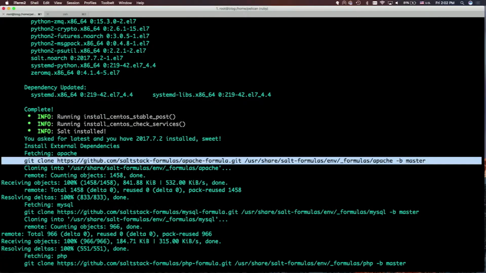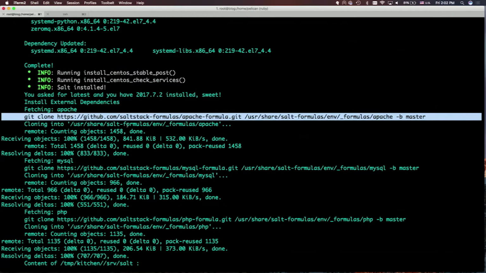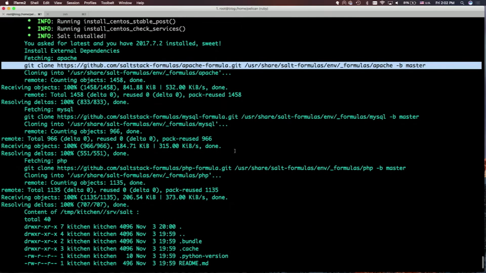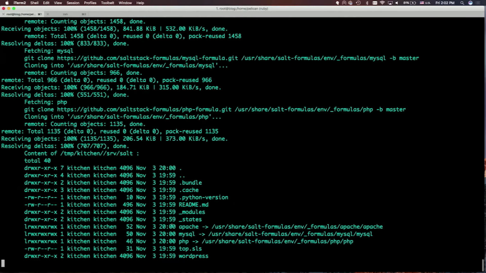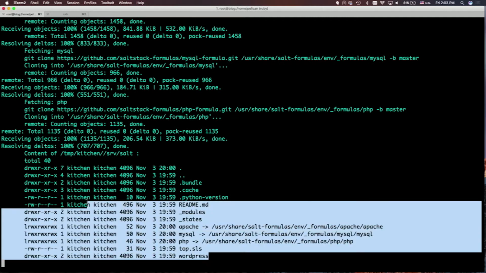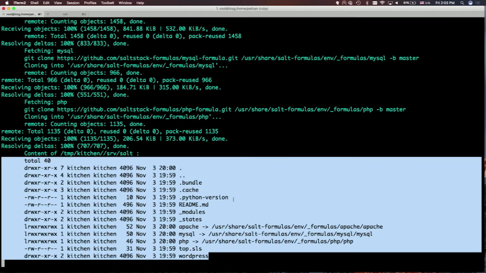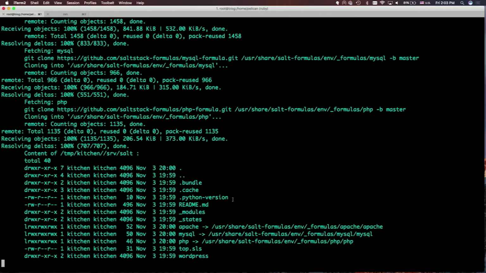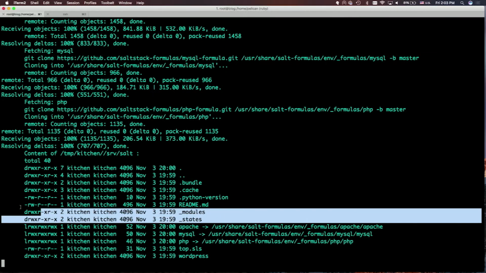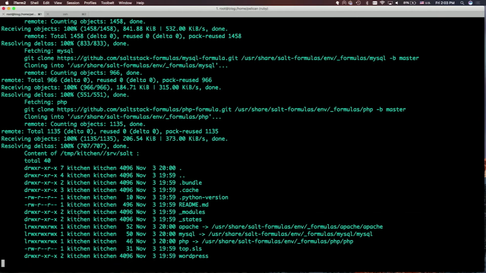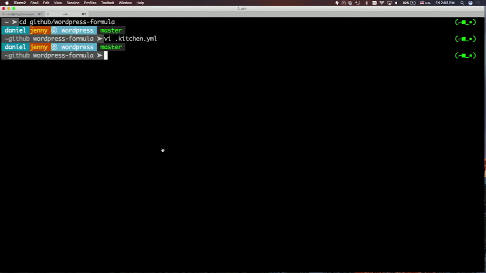It clones these Git repositories into /usr/share/salt-formulas/env_formulas, and then we copy them over to /tmp/kitchen/srv/salt. You can see that here where all of the formulas have been copied into, including the modules and states for WordPress. And it does take a minute.